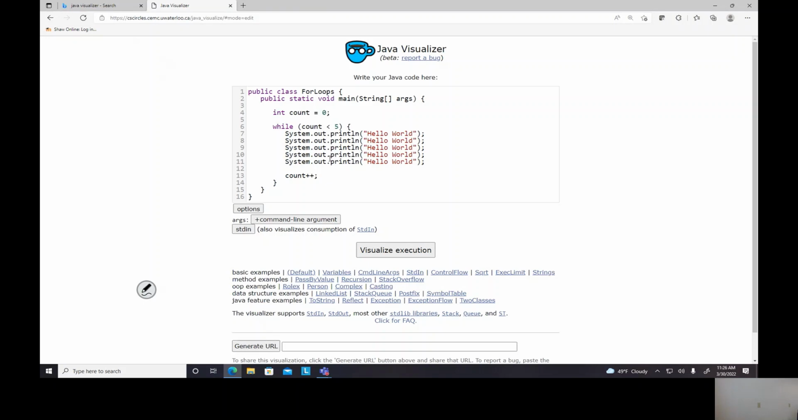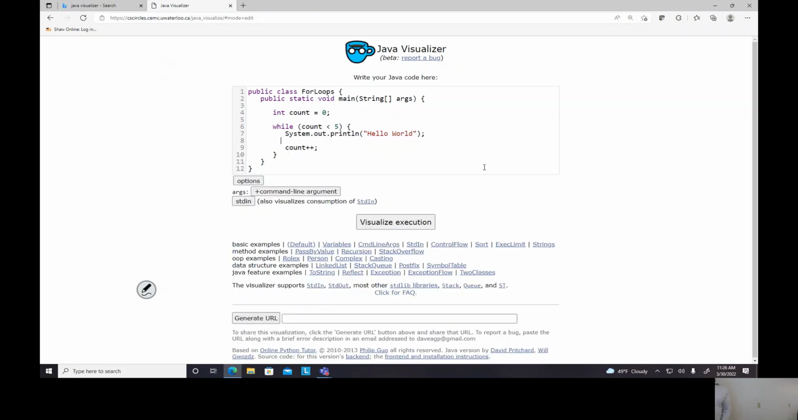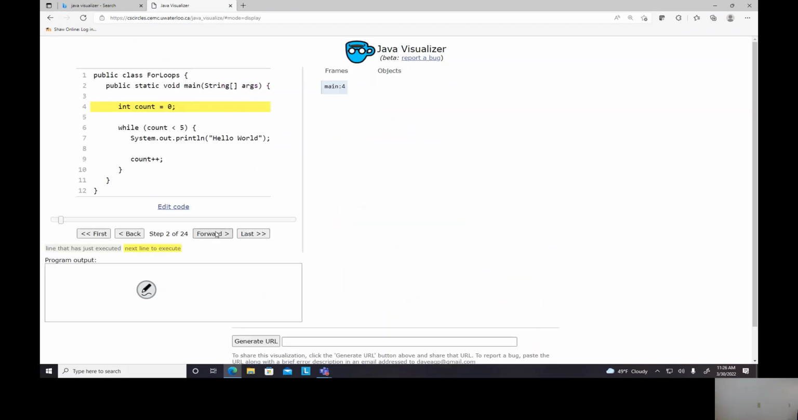So this prints out 25 times. We only wanted to print out 5 times, so we take out 4 of these, and it works. Count starts at 0. Spit out the print line hello world 1 time. Count plus plus, now count is 1.